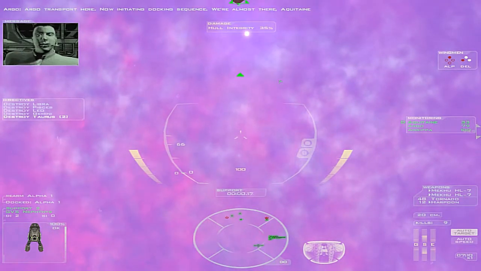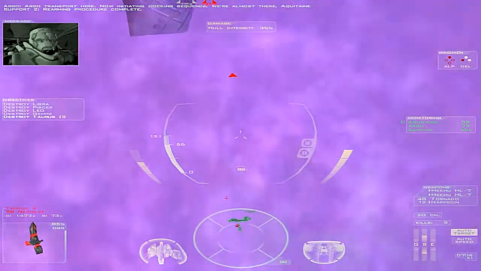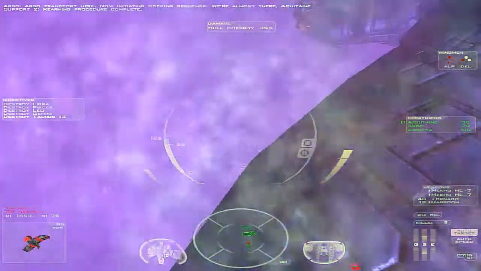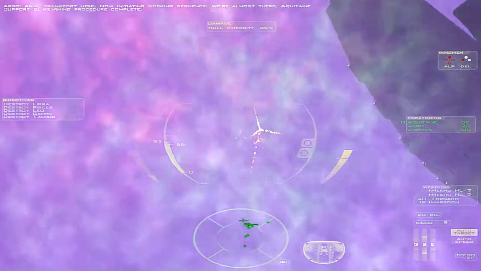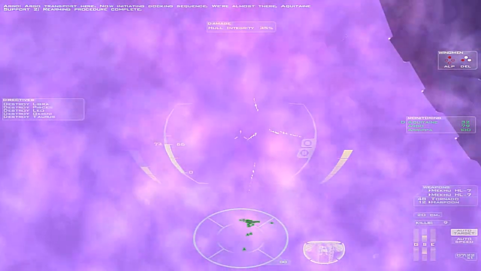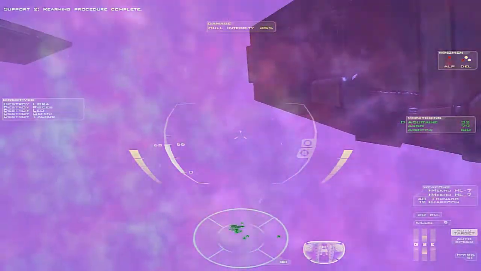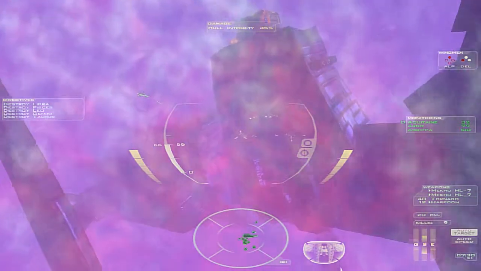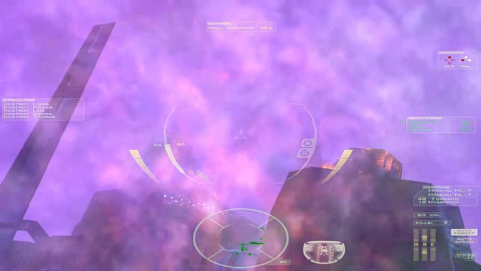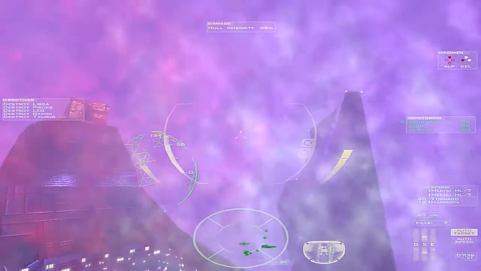Argo transport here. Now initiating docking sequence. We're almost there, Aquitaine. Rearming procedure complete. Yes, thank you. Been awesome. Well, they got rid of them. Aquitaine down to 32% hull. Not comfortable. So am I, by the way.